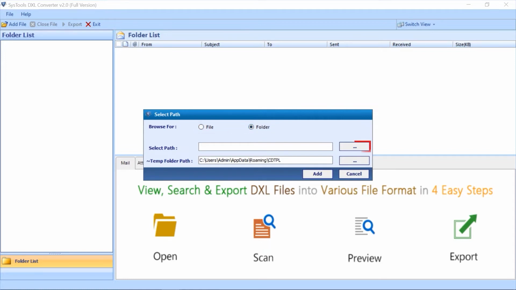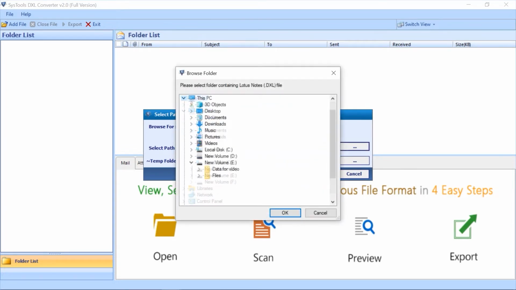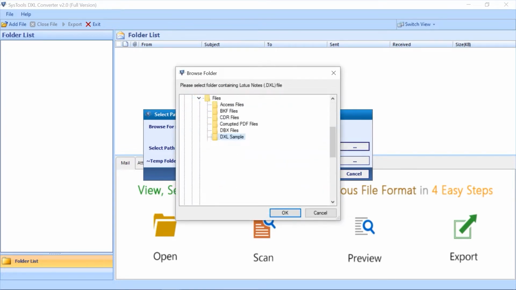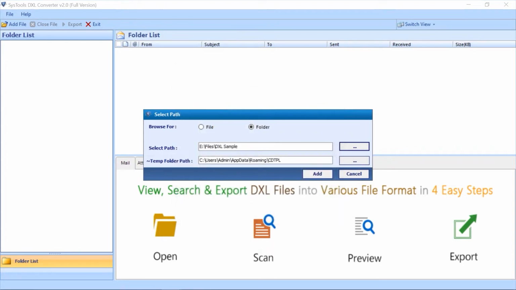Now choose the Select Path option and browse the DXL files folder from the desired system location. After selecting the required folder, then hit the OK button. After making the desired options, then click the Add button to proceed further.